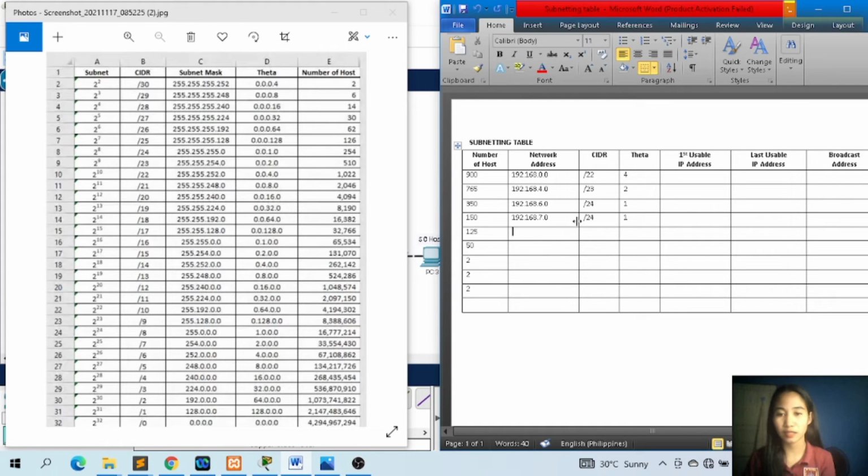Next, kukunin naman natin itong 125, yung network address. So, ganun lang ulit yung gagawin natin. I-add ulit natin 192.168. Pag-add natin ito is 8.0. So, titignan ulit natin yung theta niya. Yung theta nito is 128. And then, yung CIDR, which is 25.